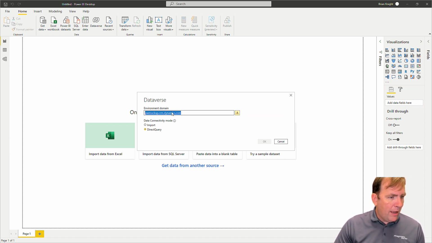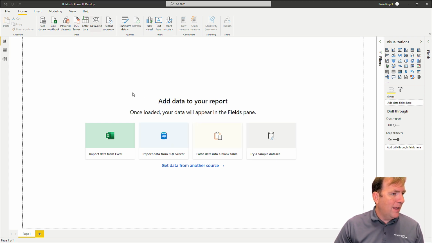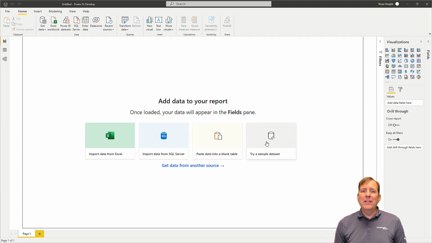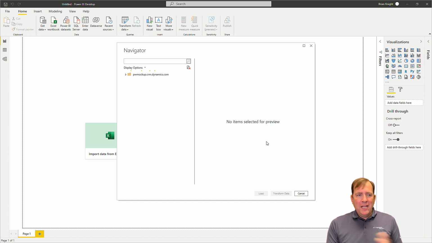That is a value. I'm not sure why it's not letting me do that. Huh. Let me cancel. I'm going to come back again here. I wonder if it's just getting a little funky right now. Direct query and OK. All right, go figure. Probably because I left the screen and came back.